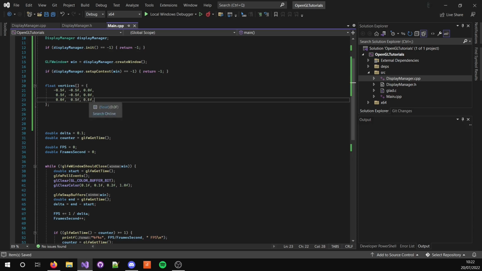So essentially what happens with OpenGL is the center of the screen is 0, 0. To the right, over here, is x plus 1. To the left over here is x minus 1. Down here is y minus 1. Up here is y 1. So this, negative 0.5, negative 0.5, is about here. This here, 0.5, negative 0.5 is about here. And then this, 0, right in the centre, 0.5 is about here.